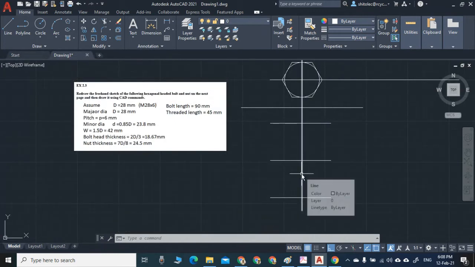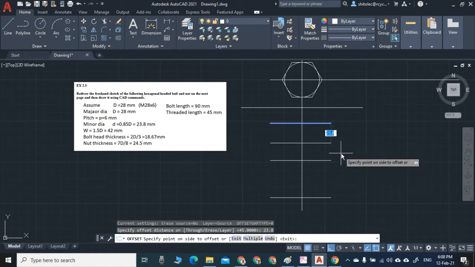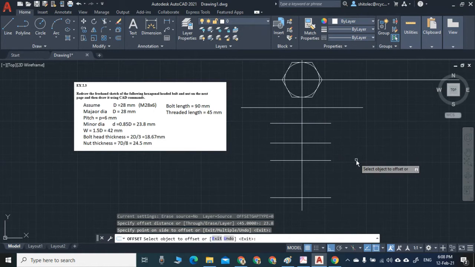Now I will offset this line. Yes, first this line. This is the bolt head thickness. So I will offset that bolt head thickness, 18.6. So click here. Write the distance 23.8 bolt head thickness. Enter and down. Click down. Bolt head, and in this part there is a nut.